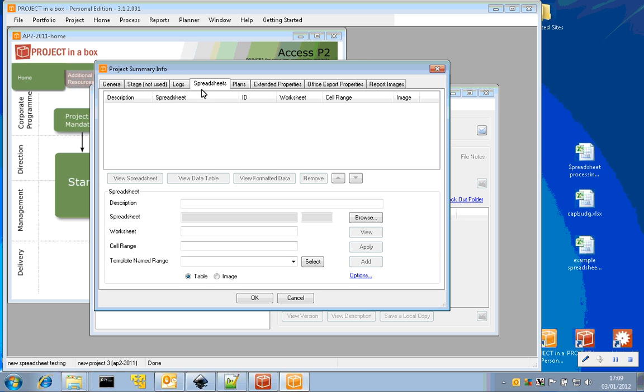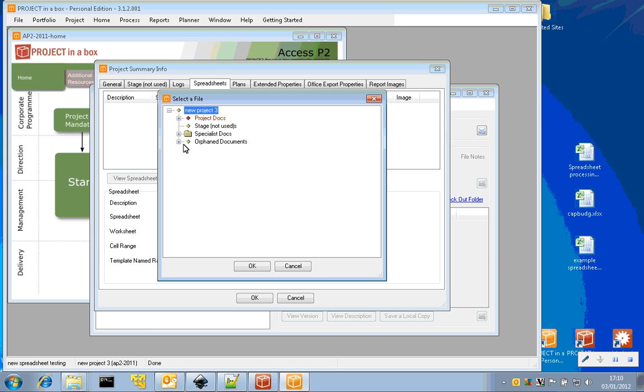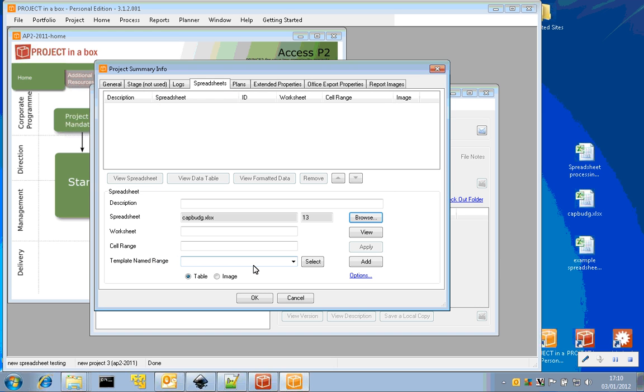But we have here this other tab in the project summary information form to allow you to specify any other spreadsheets you're interested in including. So I can do that here. I just need to go and find that spreadsheet within my project. So I can browse now to my specialist documents here and find my file like that. So now I have the file.